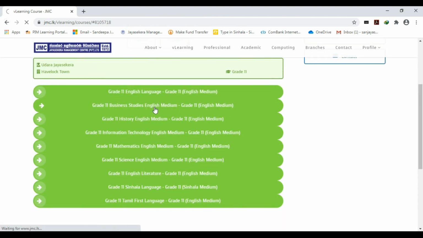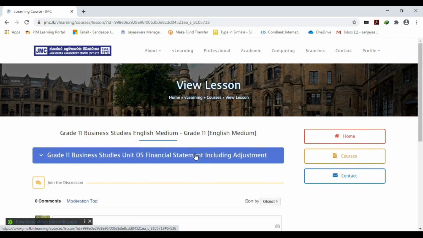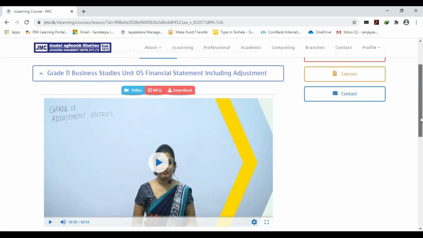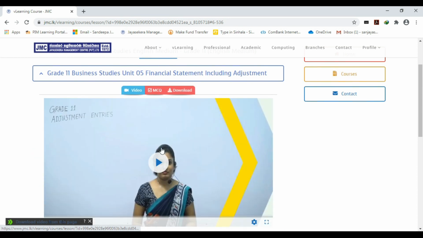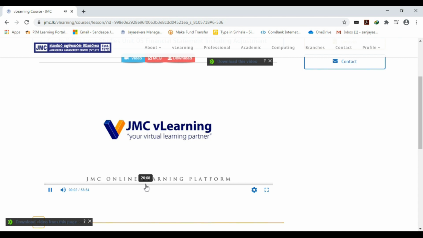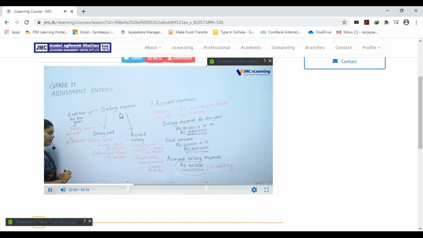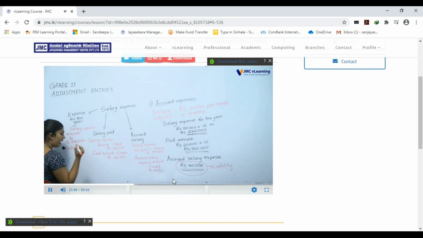So I'll take business studies then. Now business studies, financial statements including adjustments. If you can see here, there's a download. So the tute is available in soft copy form as a download, where you can download it and you can view the video. I'll just fast forward it. So look here, they're using the board and doing the explanation so the students can make the notes.